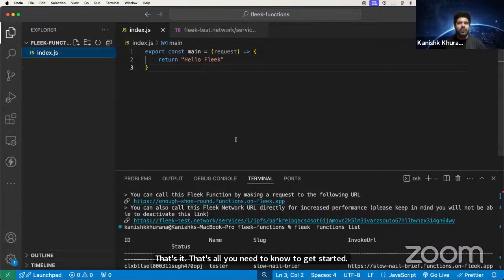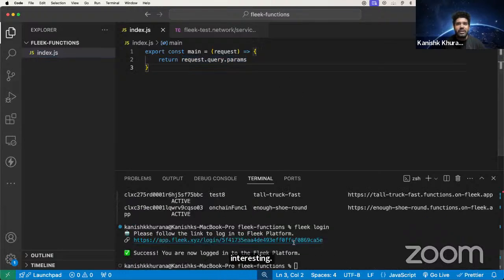Now it's time that we cook something a little bit more interesting. In the starting, when you saw my screen, this is how I was trying to teach how we can bring query parameters into my Fleek function.